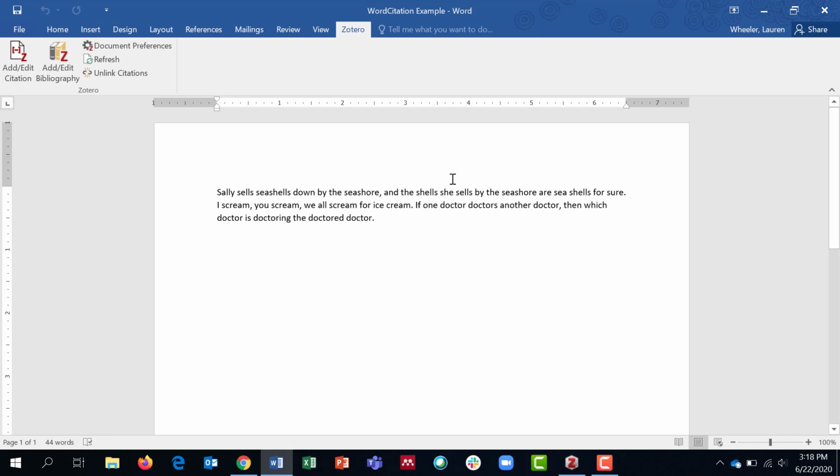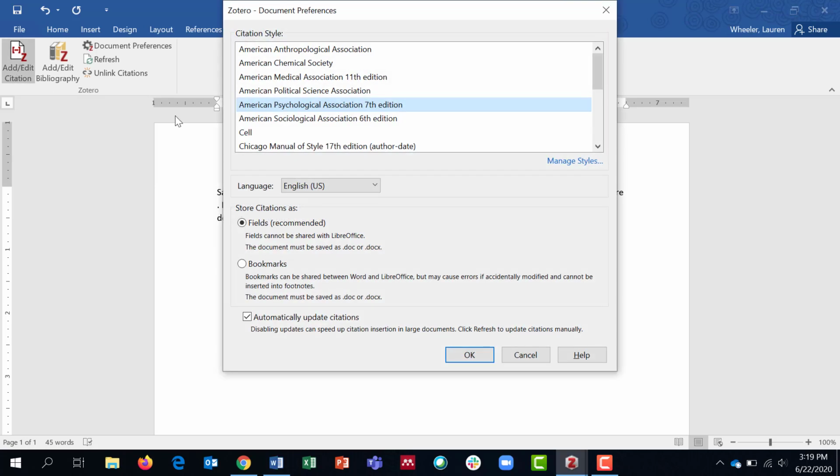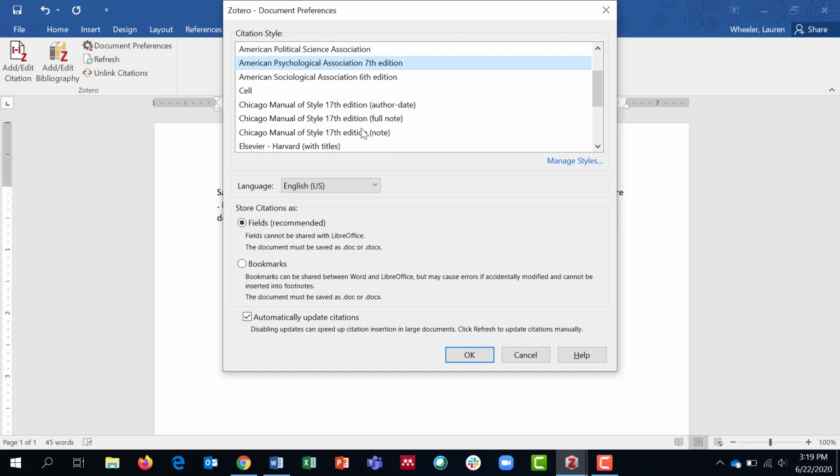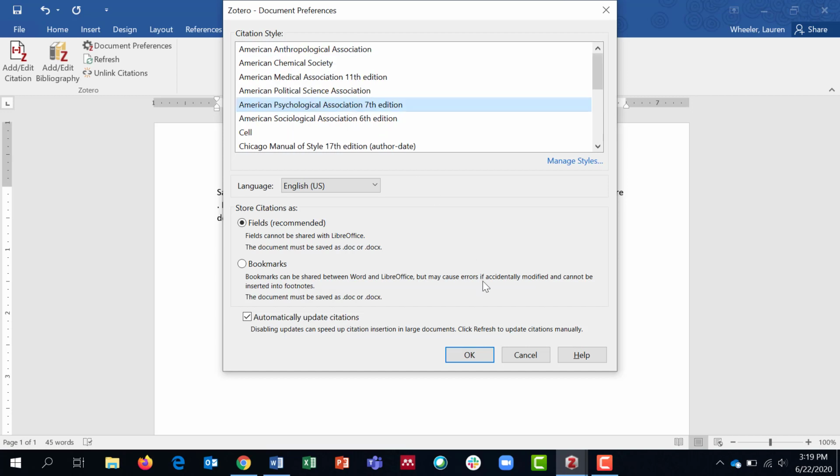All right, so back in my Microsoft Word document, let's say this is the document I want to put in-text citations in. So I would just place my cursor wherever I want the citation. I'd click on the Zotero tab if it's not already highlighted, and then click Add Edit Citation. The first time you do this, it is going to ask you which citation style you want for your citations. So for today, I'm just going to pick APA. You could pick AMA or Chicago style, whichever citation style you wanted.